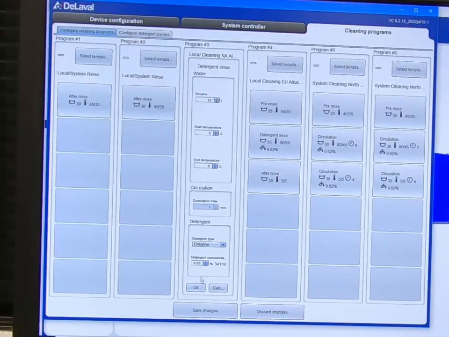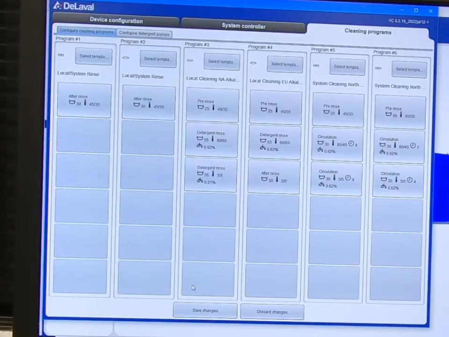The product is chlorine. 62 is actually way too high for what we would use for chlorine. The number is going to be more like 21, and you can see that the amount dropped from over 300 down to 115 ml. We'll hit OK. And then remember, anytime you make changes in any of these boxes up here, you have to hit Save Changes at the bottom. We'll take a look at system cleaning.